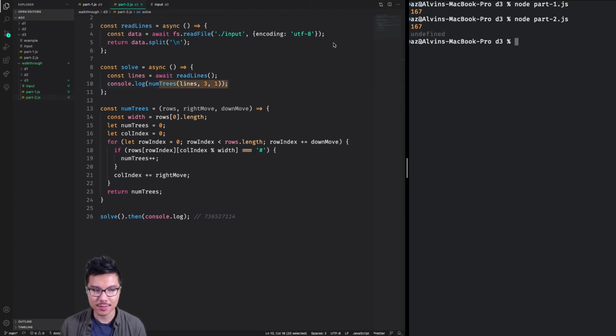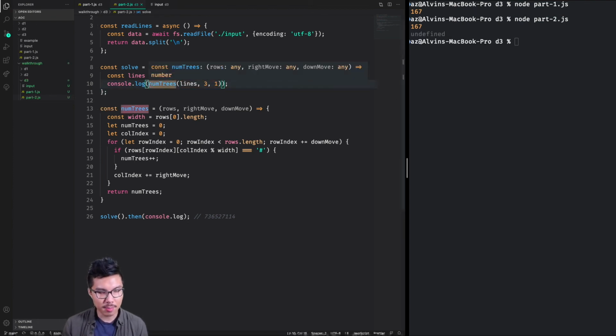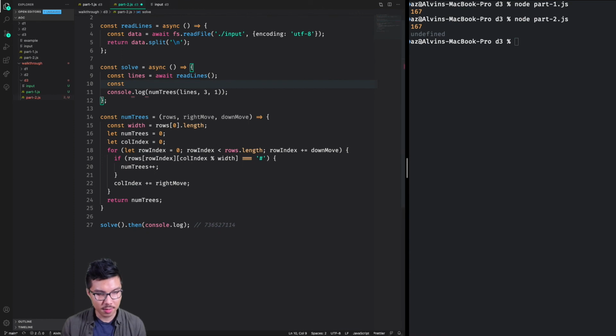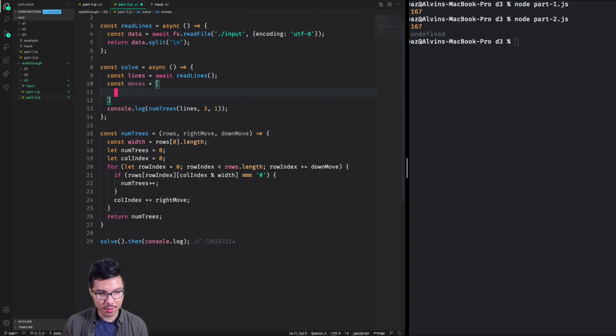Cool, still 167. And now I'll just go ahead and make my calls for all of the actual moves that I need to actually operate on. So maybe I'll create an array of them. So I'll call these my, I don't know, moves. And every pair will represent the right move and the down move. So one of them would be 3 and a 1, something like this. And I'll just fill all of these in.